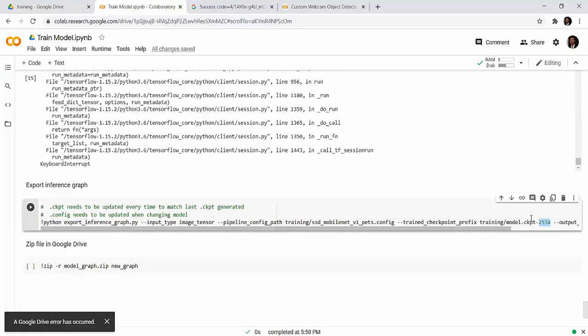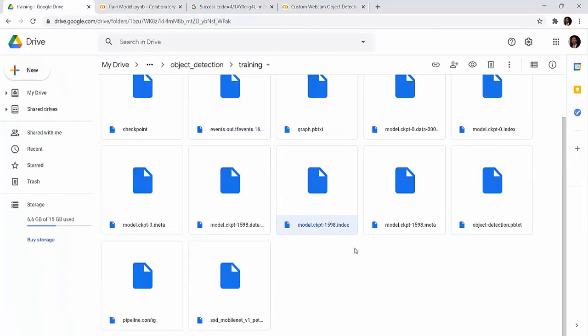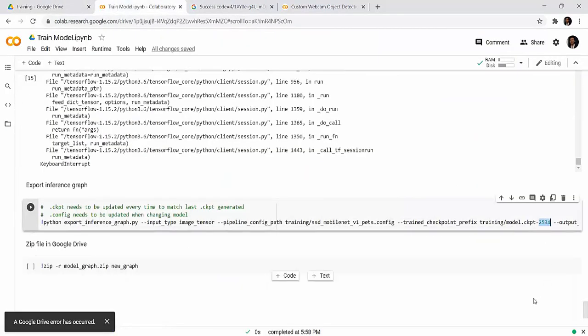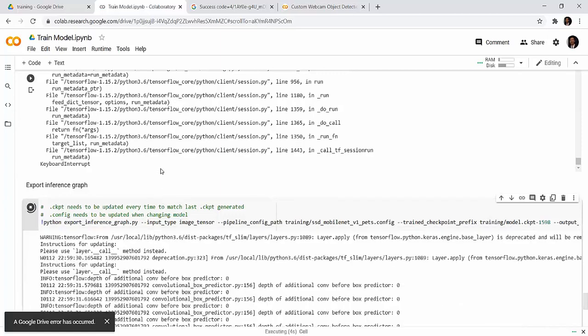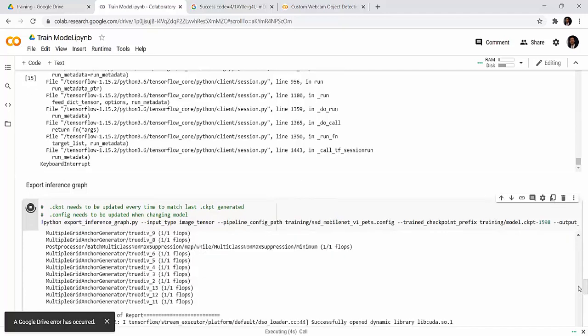Before we run this code, we want to change this number to the number that we had. This number right here has to be the same as whatever model checkpoint is here. The one that I have is 1598, so we're going to change this number to 1598 and then run it. What this does is export the inference graph so that we can use it and apply it to do custom object detection.